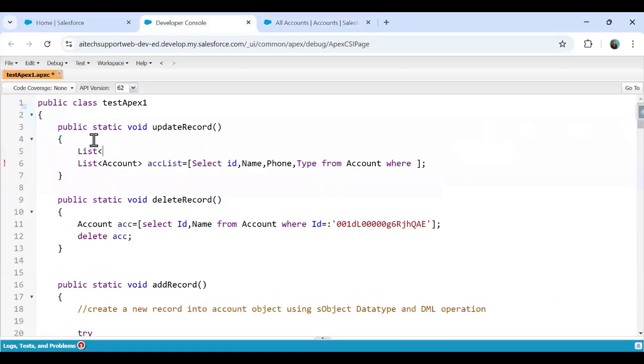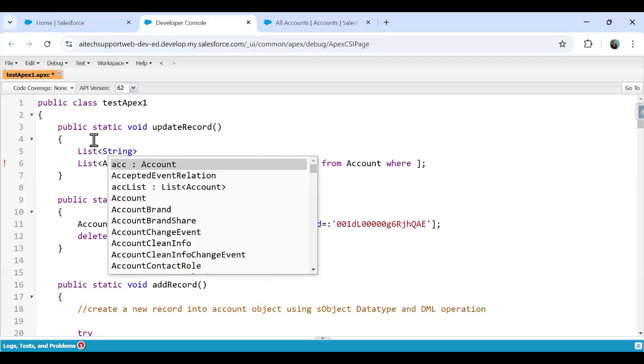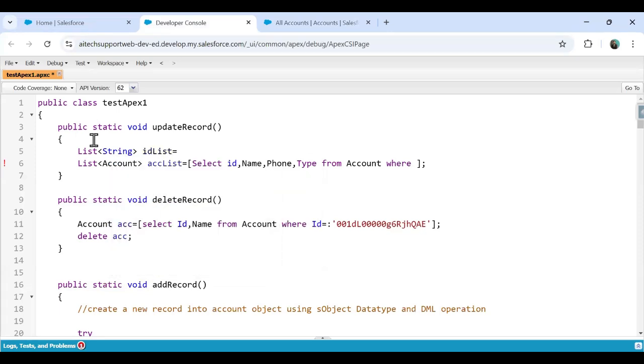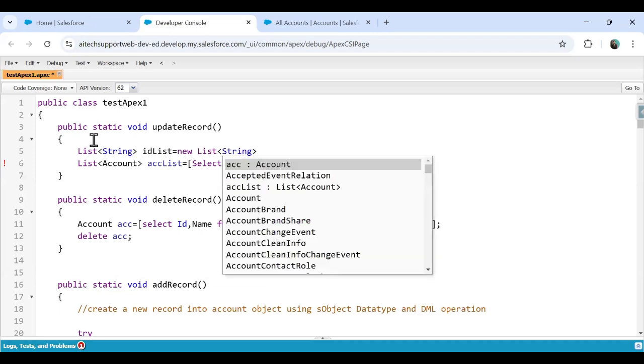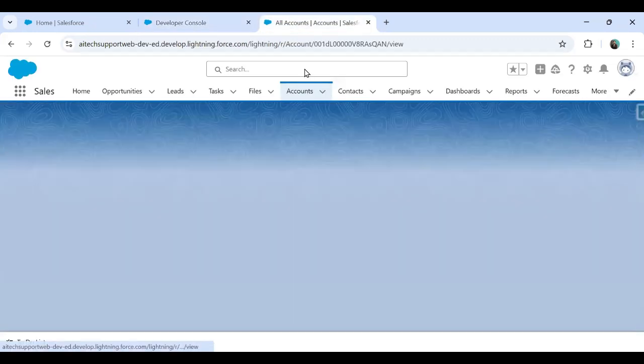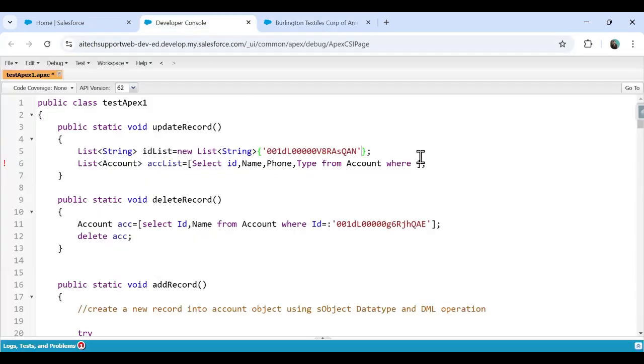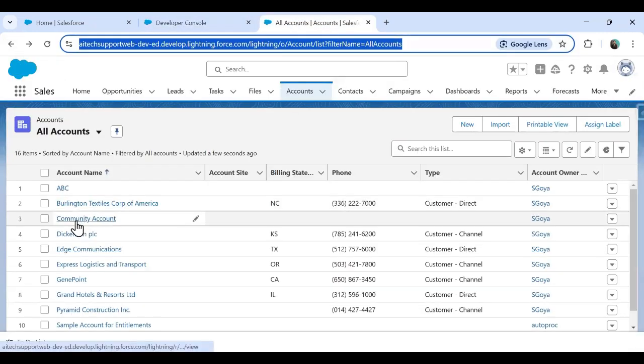Okay. So if I want to give the record ID, first of all, I need to create a list then. Record list of string, let's say ID list is equals to new list of string, and then we need to pass the record ID over. Okay. You need to give the IDs one by one, then only you can fetch it. Right. This is the ID for first record, comma. Then you need to go and fetch the ID for second record.